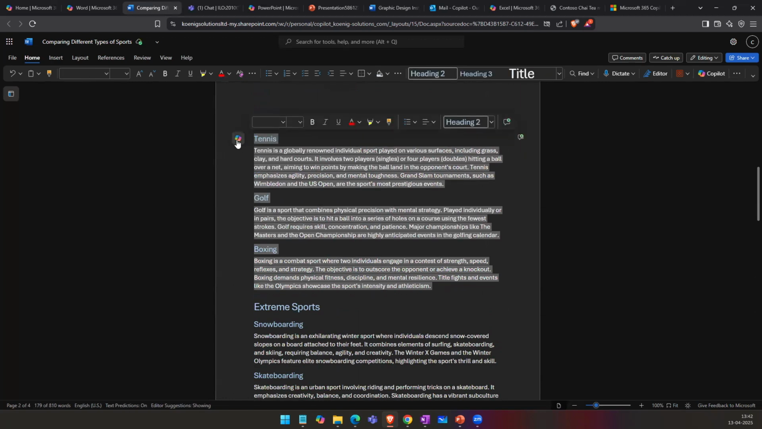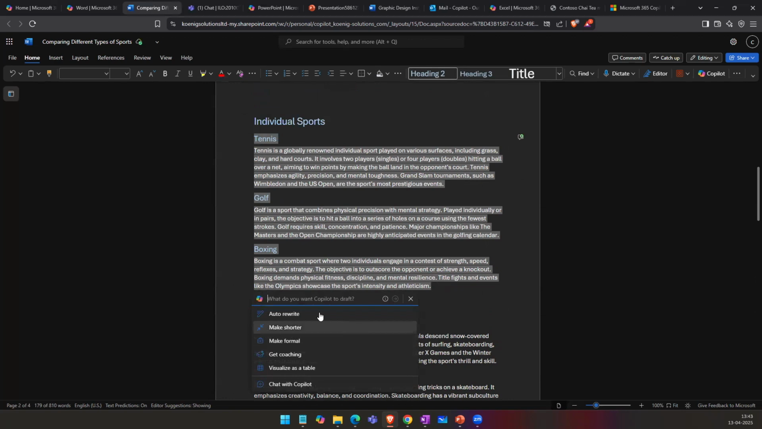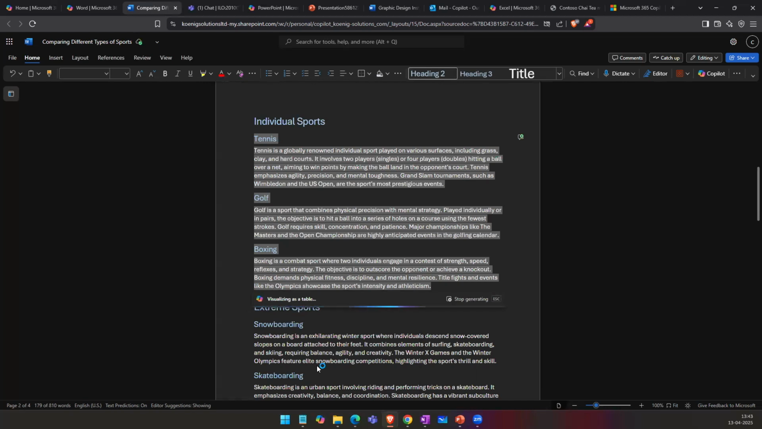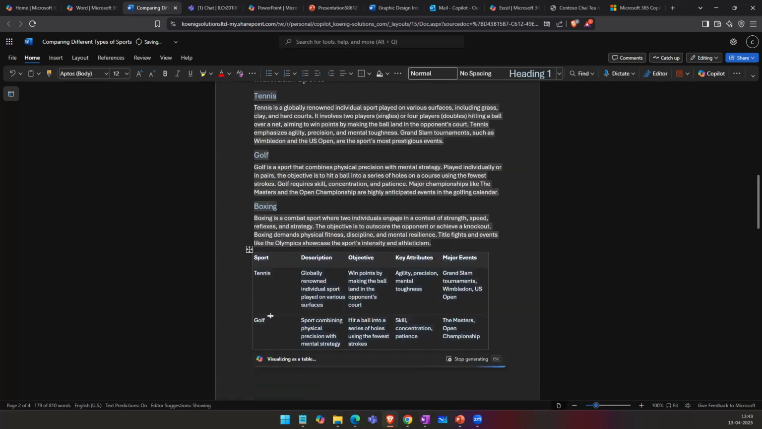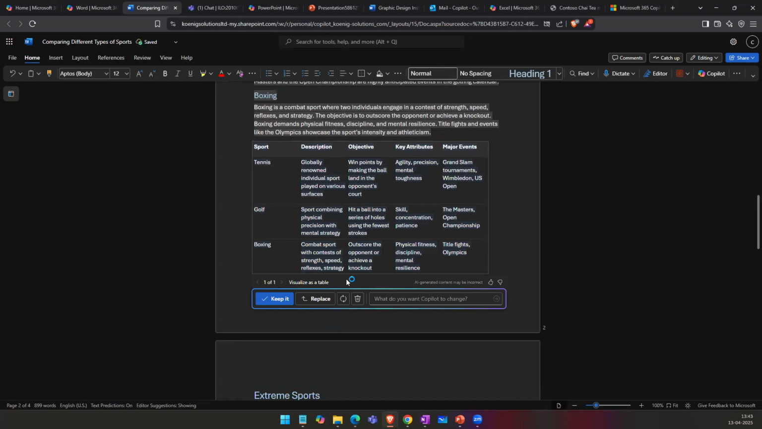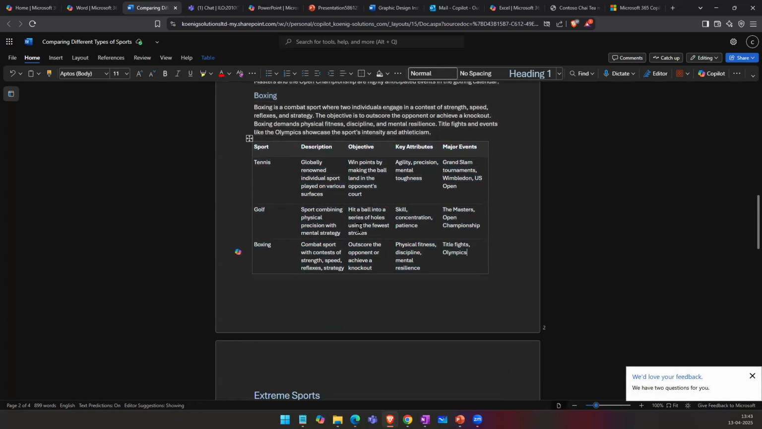Once you select it, Copilot will appear here: auto rewrite, make it shorter, make it formal, get coaching, visualize as a table. Let's see how it looks as a table. I haven't tried this, but yeah, that would be interesting to see. See, Copilot has started visualizing as a table. Do you want to replace the top one, or keep both? I want to keep both. See, it has kept both.